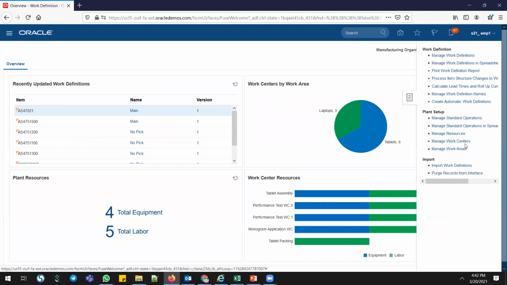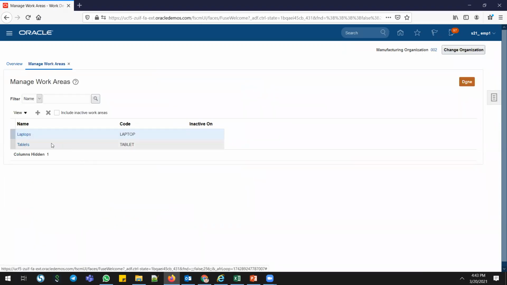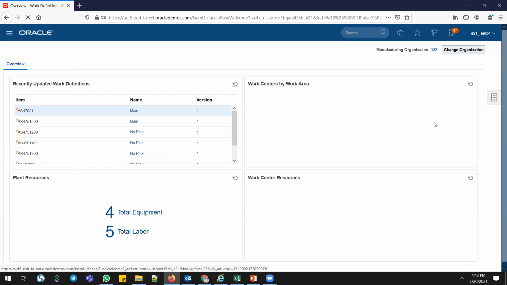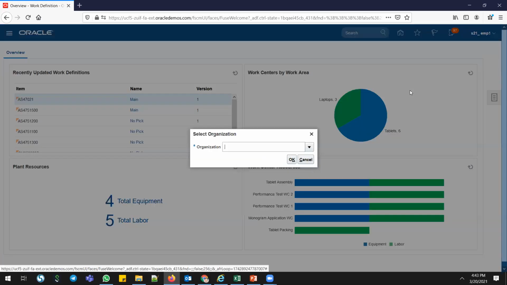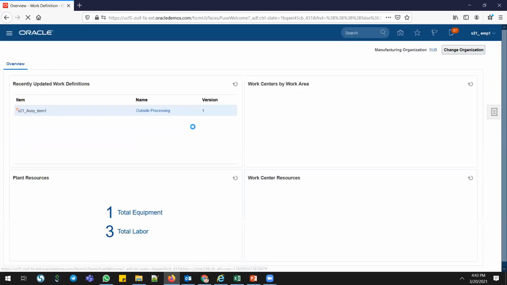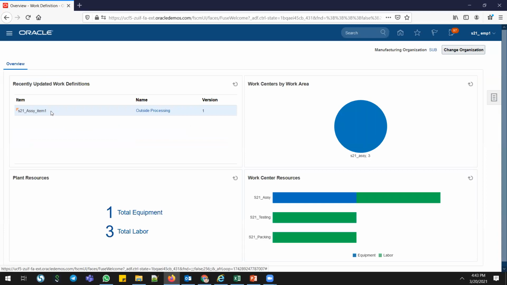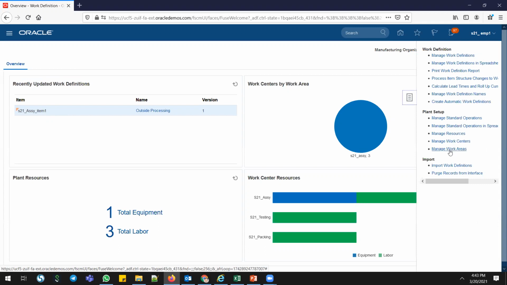Go here and there is something called a work area. You just go into work areas, you set the work areas. I'm sorry, this is the 002. I need to go for my inventory org and just SUB. I set my own work area. This is my work area. Go here, task bar, work area.